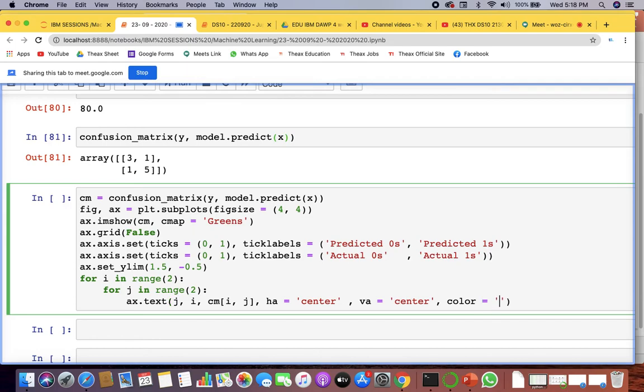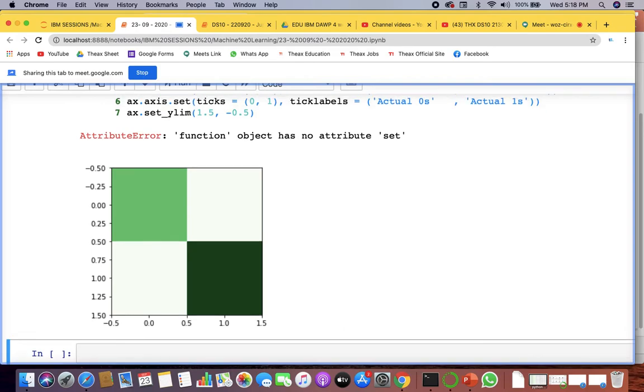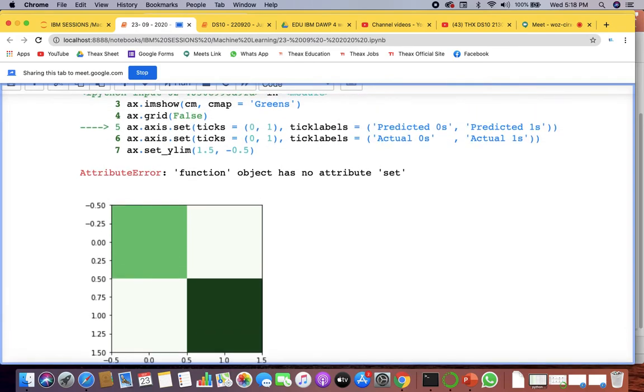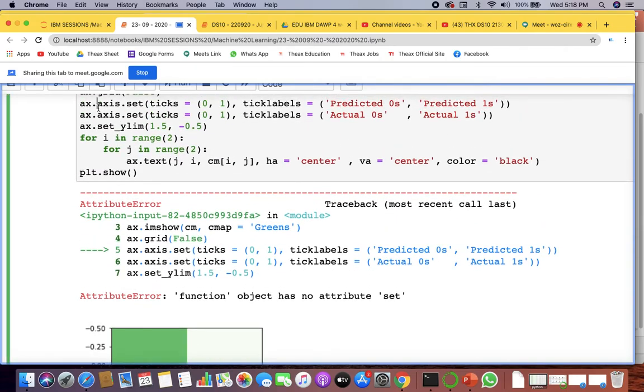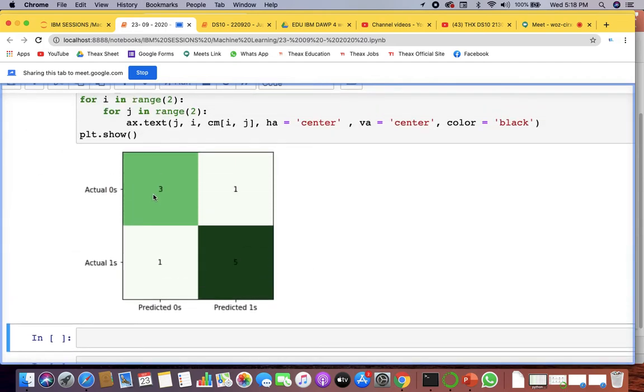I think it comes. I think that has done. It says function object has no attribute set in the fifth column. Oh, that should be x and y. Done. So you have actual 0s 3, right? And predicted zeros and actual zeros have been given, predicted ones and the actual ones have been given. I think that is clear right now.